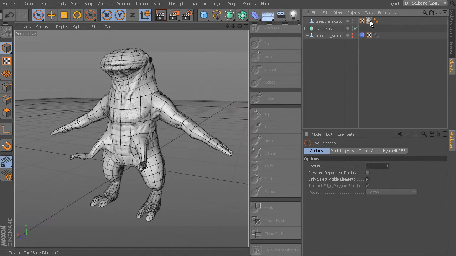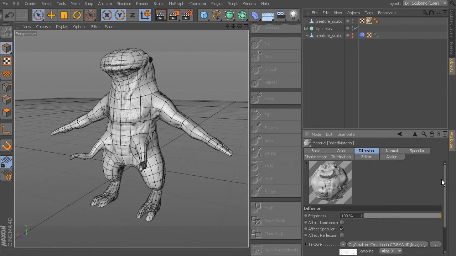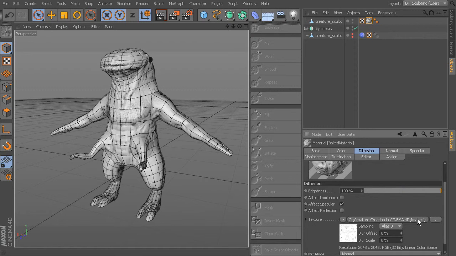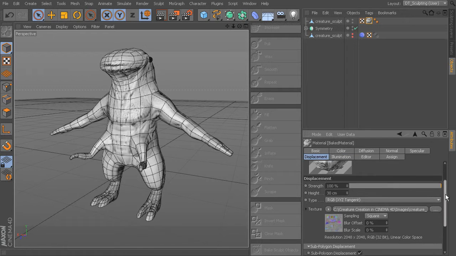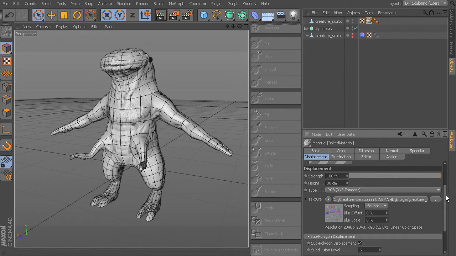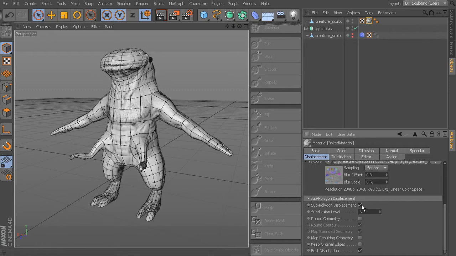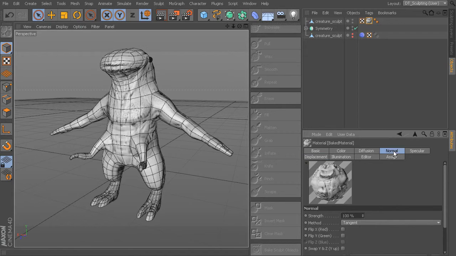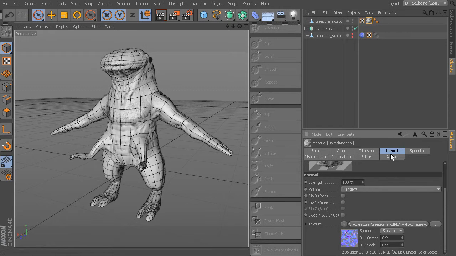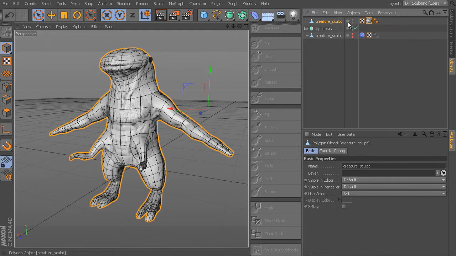Okay, if we take a look at our material, you can see that it's piped the ambient occlusion into the diffusion. Then under displacement, you can see that it's actually added that displacement, turned on subpolygon displacement, put in the appropriate subdivision level, and set everything up appropriately. Same thing with the normal. It's gone ahead and added that normal map. So we've got a copy here at level 0 with the texture that includes the 3 maps that we baked out.